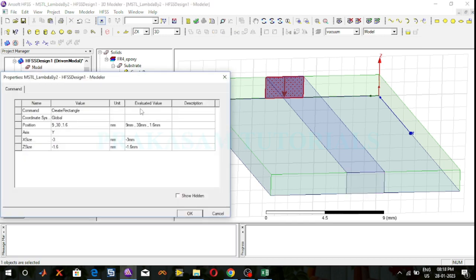So port 2 dimensions are X size 15 mm, 15 by 2 is 7.5, 7.5 plus 1.5, so 9. So the X position is 9 mm and the Y position is 30 mm, and the Z position is 1.6 mm.